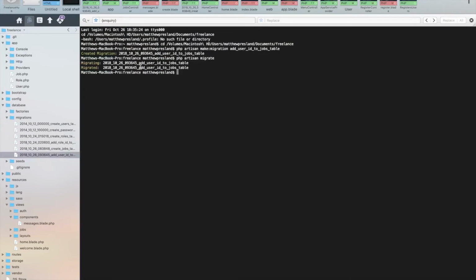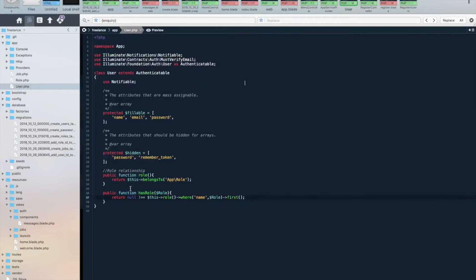Okay, and it's done it. Add user ID to jobs table. We then need to define a relationship between our job and our user. Okay, so we're expecting that our users are going to be able to post multiple jobs. We want them to come back and use the site over and over again. So they're going to have a one-to-many relationship. One user can have many jobs, but a job can really only be posted by one user.